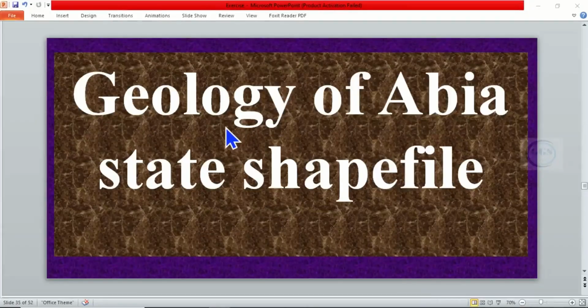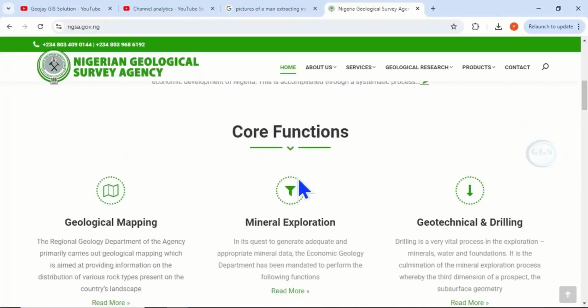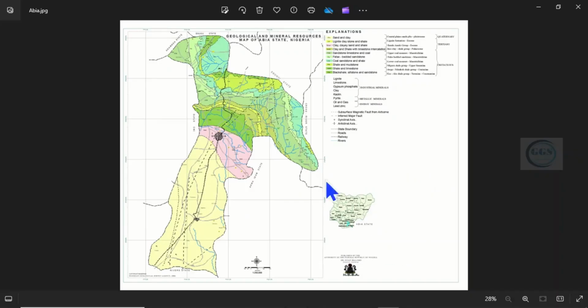In today's tutorial, I want to take you through the geology of Abia State Shapefile. The geology of Nigeria is managed or mapped by an agency called the Nigeria Geological Survey Agency. So you can go online and read about their functions. They are into geological mapping, mineral exploration, and geotechnical drilling. This is the geology of Abia State, and we have converted it to Shapefile.